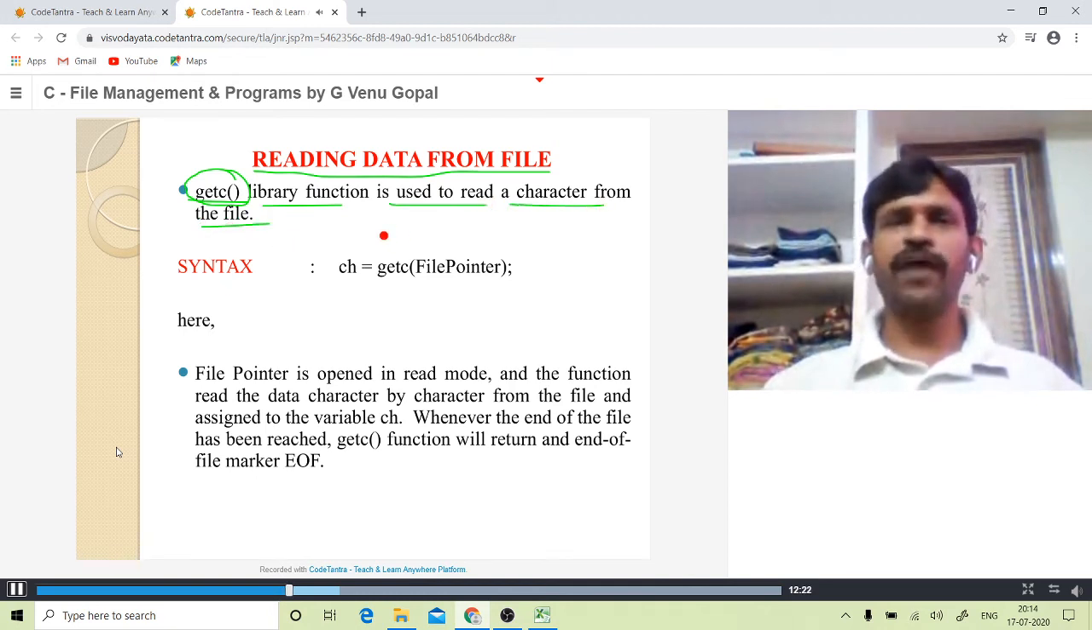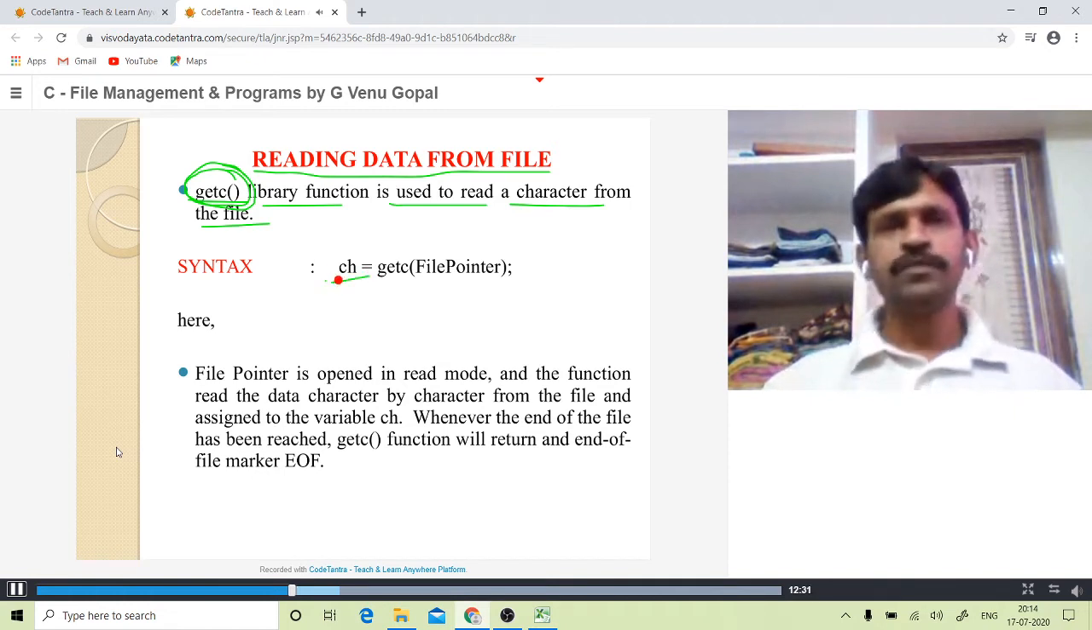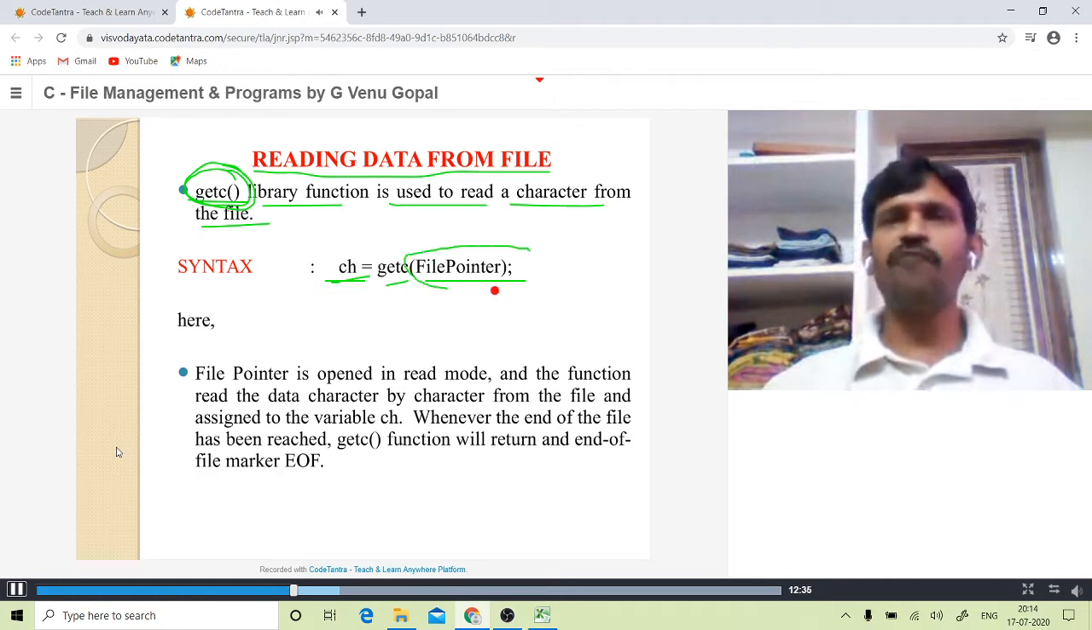Because the files are always stored in text mode, we will be using the getc function or fgetc function to read the characters. So the syntax is: character variable equals getc of file pointer. Here, the name of the file pointer that you have used in the fopen function must be specified. It means get a character from the file pointed to by the file pointer and return that character to ch. It is almost equal to the execution of the getchar function.